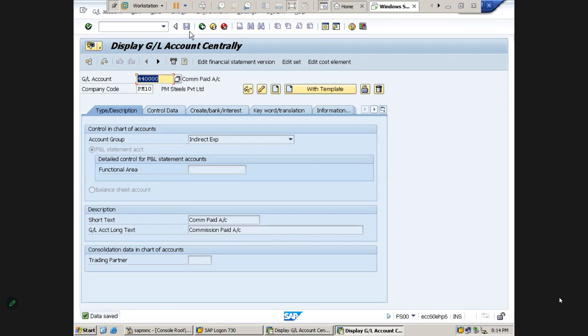Note it down. Next line, note it down. Put the star and note it down. Before accounting entry posting, means document entry posting, please keep it on your mind. Before accounting entry posting, system allows to change all master data fields.